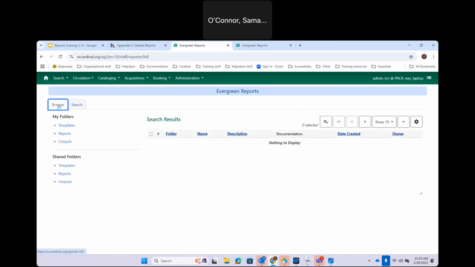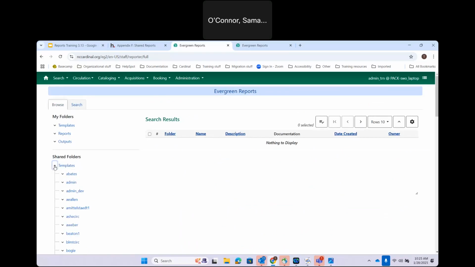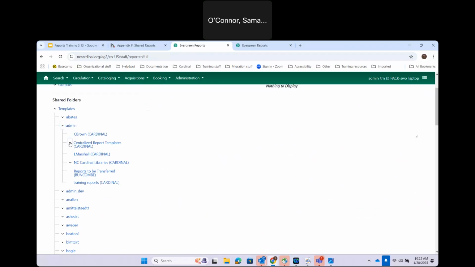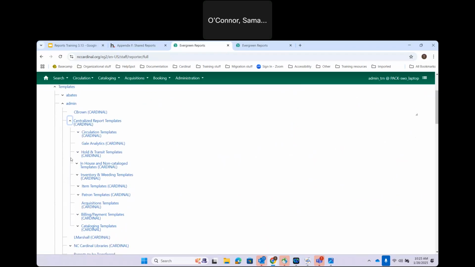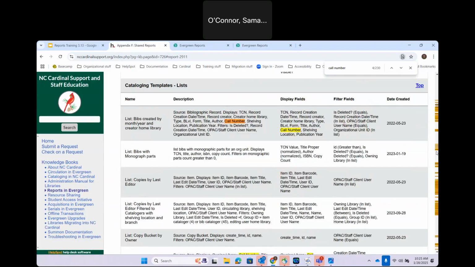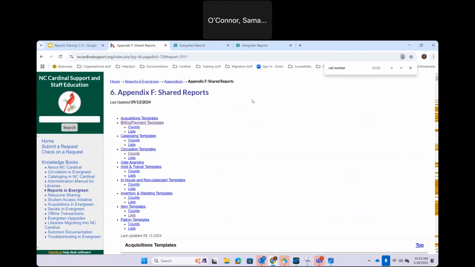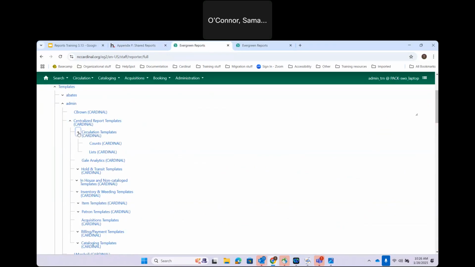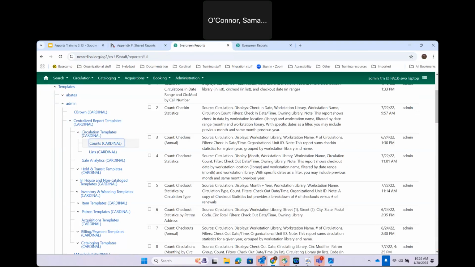So if I come into the Browse tab and I come down to the shared folders, under Templates, Admin, Centralized Reports Templates, I get all the same folders that we see here at the top of our appendix. So it's all the same folders that we see up here. They're here as well. And if I expand the trees, then I see that they further subdivide into counts and lists.